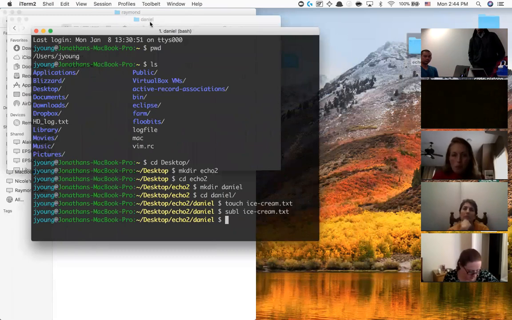But one of them was way faster than the other one because I don't have to click around, I don't have to right click, I don't have to save or anything like that. I can make all of these things directly from here.